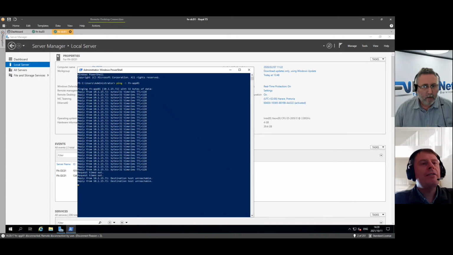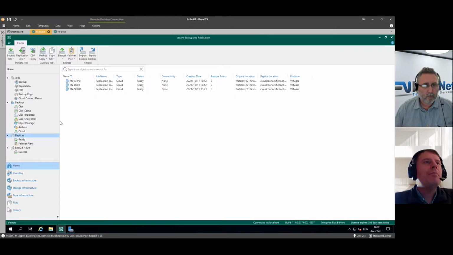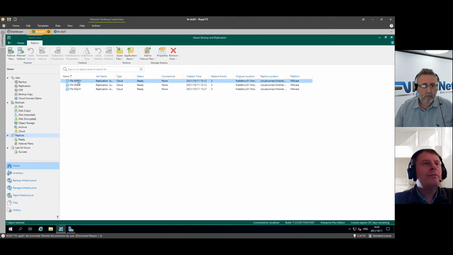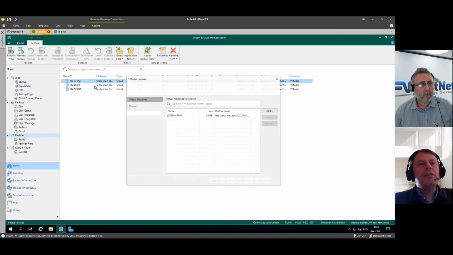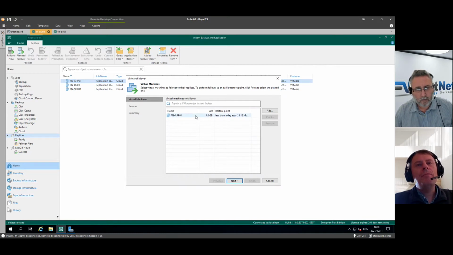Okay, so what I can do now, I need to get the server up and running as quickly as possible. I will hop back onto my Veeam server. I have my replica that's sitting in the cloud. And what I can do now is I can say, fail this over now. And what that's going to do, it's going to start this server up in Cloud Connect and allow us to continue operating.